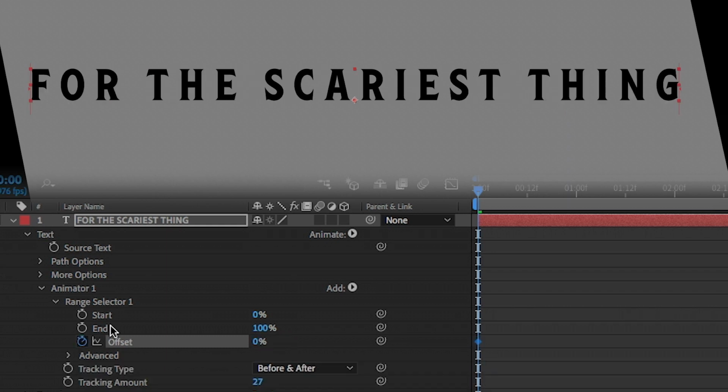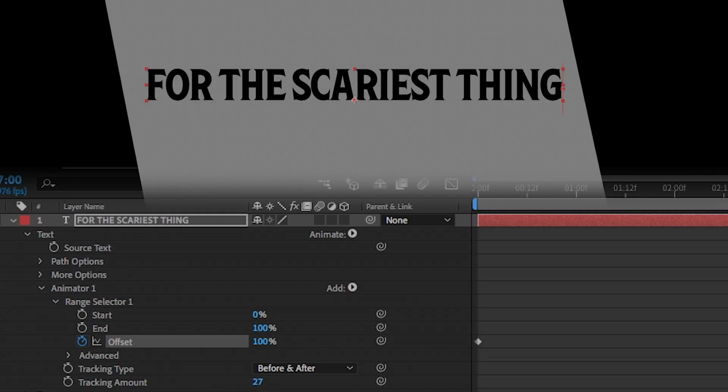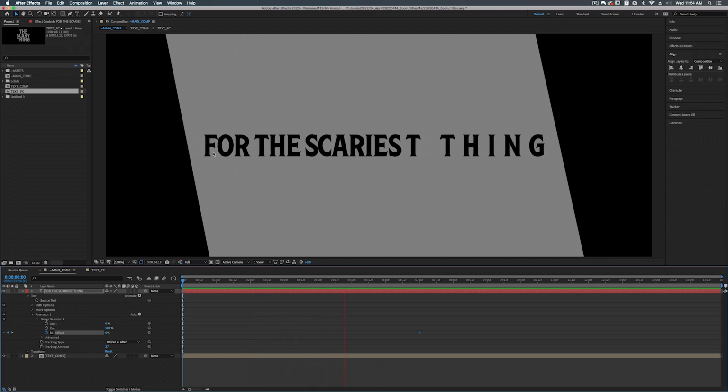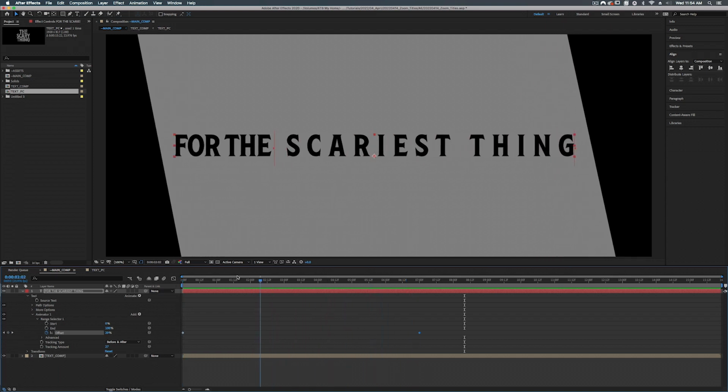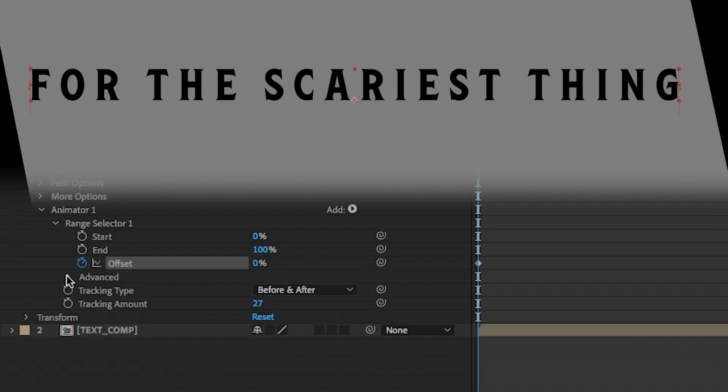Create a keyframe at the first frame, then go to 7 seconds, and let's set this to 100. Now, one thing you'll notice is that it's doing one letter at a time, and it kind of looked cool, but I don't really want that.